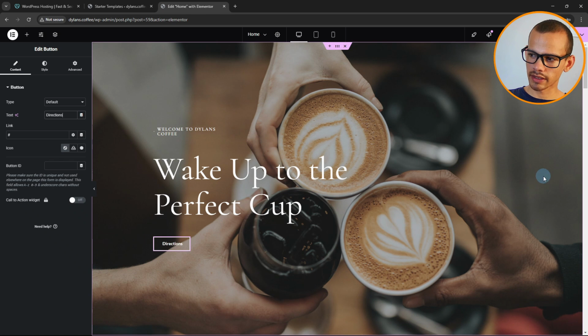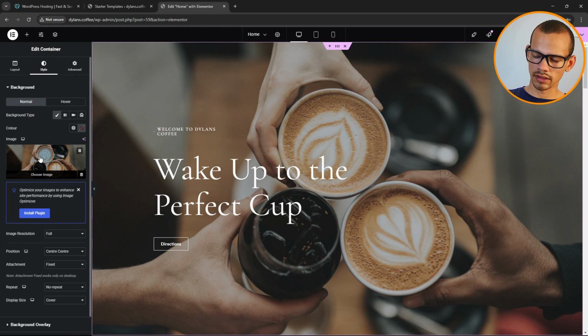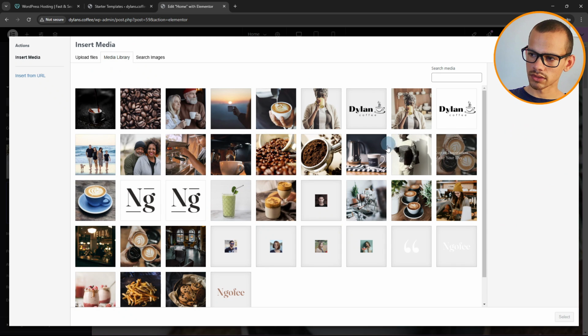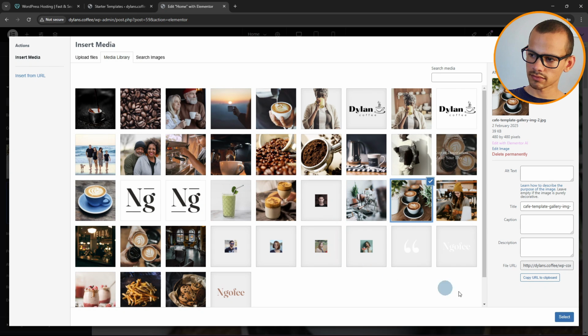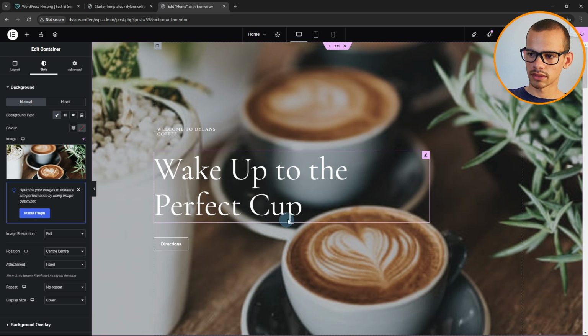If I want to change the background image here, I just have to click on the section and then go to style. There I can see this image, so I'll click on it. And because we already uploaded all our images, I don't have to upload them here. I can just go to media library and choose the image that I want to set as my background. I'll choose this one and click select. Cool. And that's it. We just updated the first section of the website.